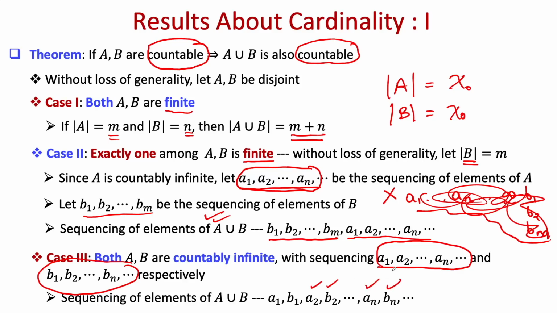Now you can see that if you ask me about any element belonging to the union of A and B, it will eventually appear in this sequence. It won't be the case that we get stuck infinitely before listing down that element. Whereas if I had listed down first the elements of the A set, and then the elements of the B set, then this is not a valid sequencing for the elements of A union B. Why?